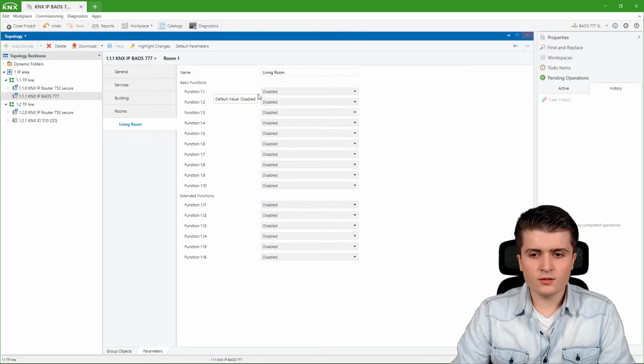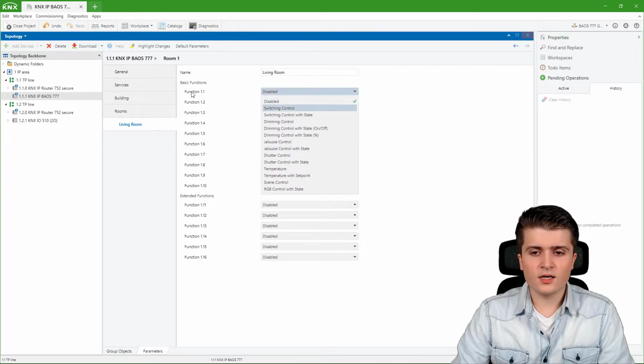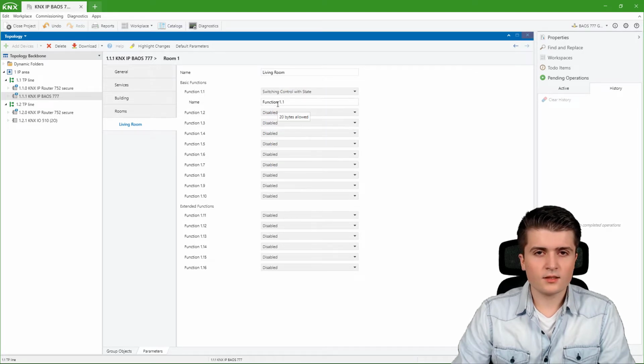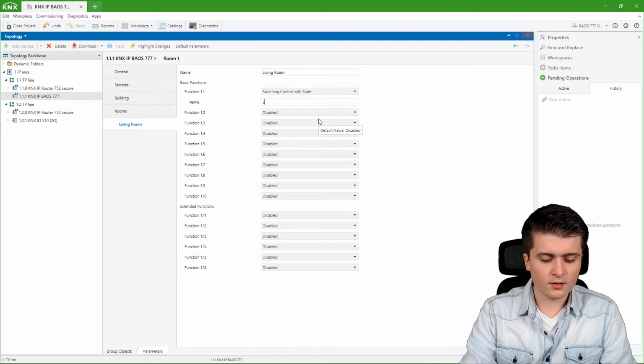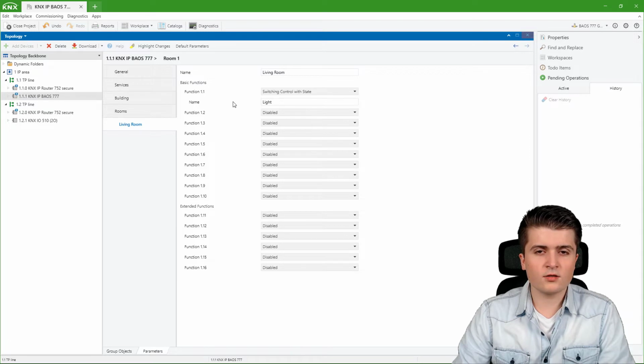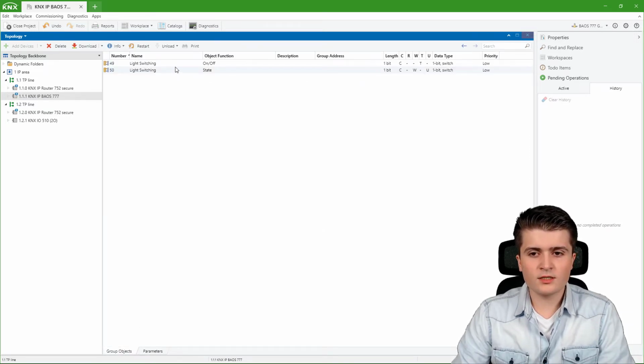For light switching, we only need a basic function, and here under function 1.1 I will now enable switching control with state, so with the feedback. Now I can also give this function a name, so I will call it, for example, light. And with that we have created the light switching function in the KNX IP BAOS and also therefore within the visualization.